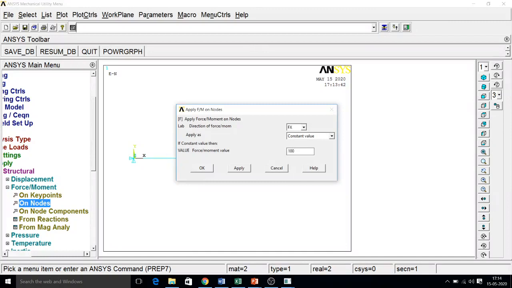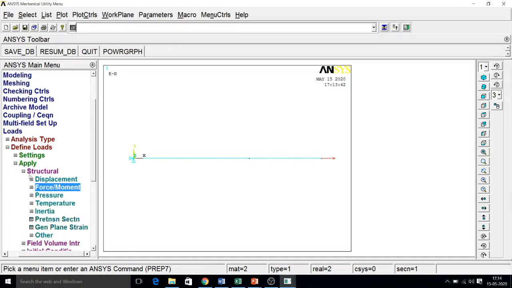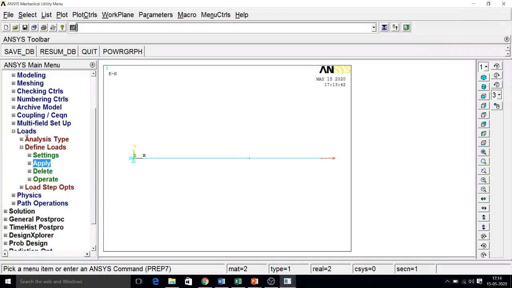It is 100 e raised to 3 is the value. So after entering this value you say okay. So this is the force of 100 kilonewton applied at the free end. Once the force is applied, now my problem is ready to solve.